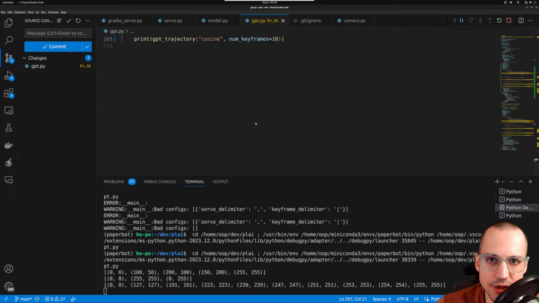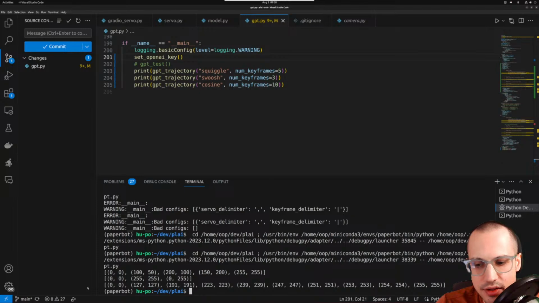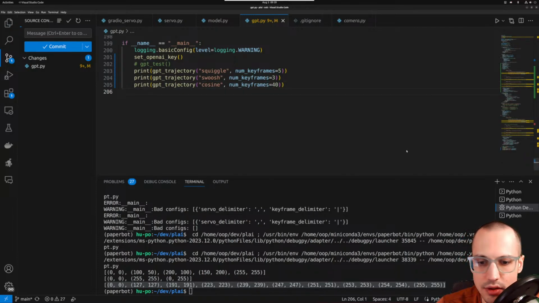So here are some robot trajectories. Here's a squiggle. Here's a swoosh. And then here's a cosine. And it looks a little weird. It goes from 0 to 127 to 191 to 223, 239, 247, 251, 253, 254, 255. What if I make this 40 frames? Does it eventually cosine?